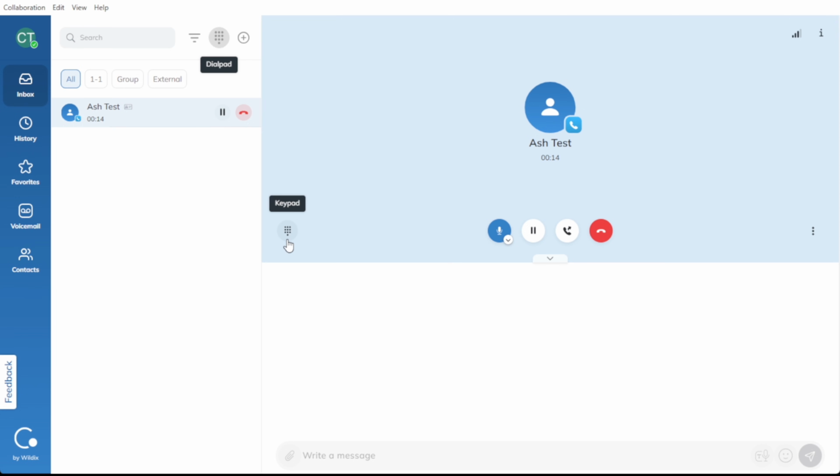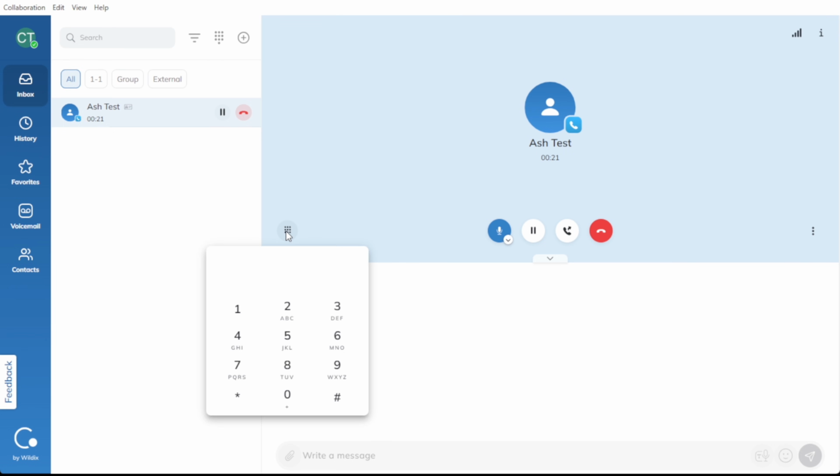From here, you also have a keypad. So if I dialed in and reached an auto attendant that said, press 1 for sales, I may choose to press 1 by clicking on the keypad and choosing 1.